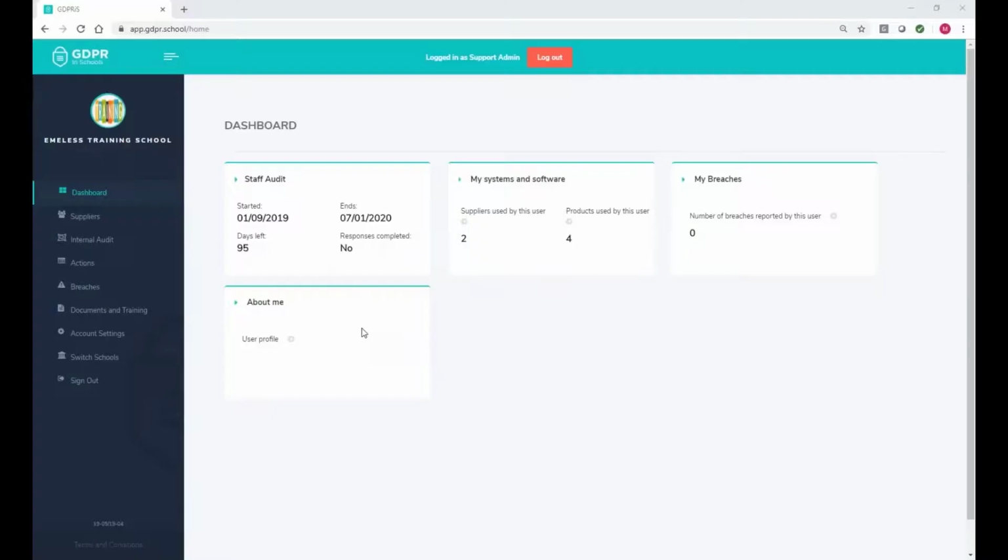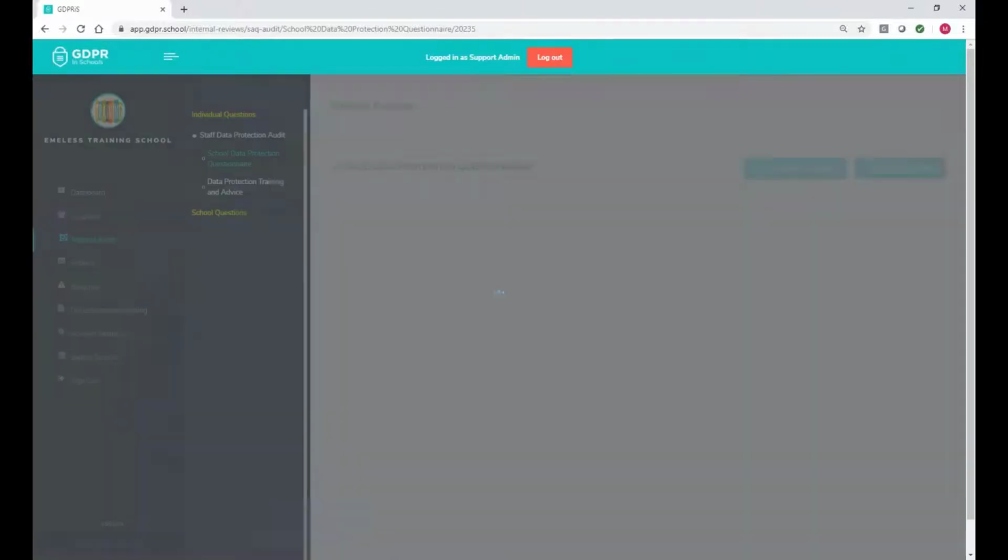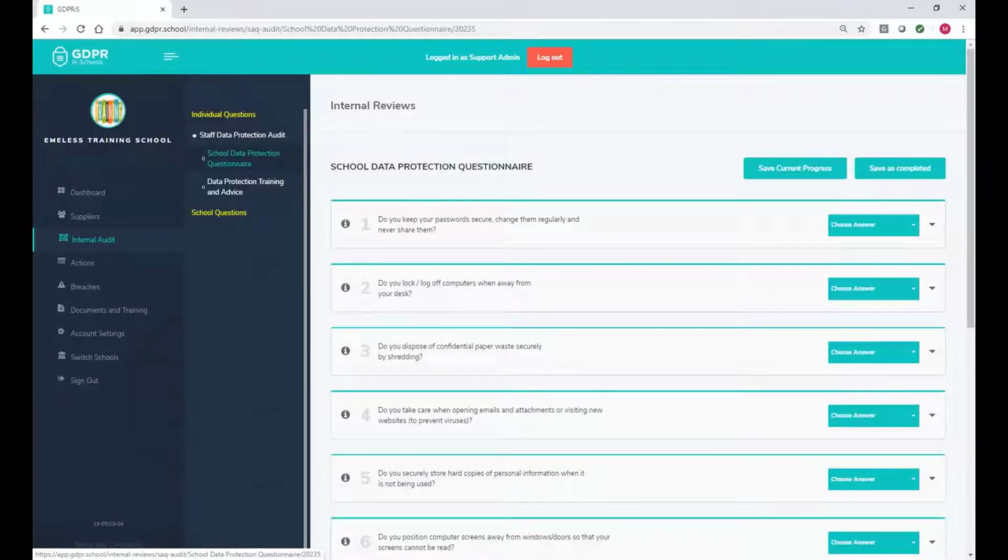When you log into your school's portal, you can see this black navigation pane. To access the questionnaire, we click on Internal Audit. As you can see, this is broken down into two parts. The first takes you to a set of 12 questions which are concerned with your day-to-day practices. They're not designed to be rocket science or to trick you, and they shouldn't take you too long to answer.